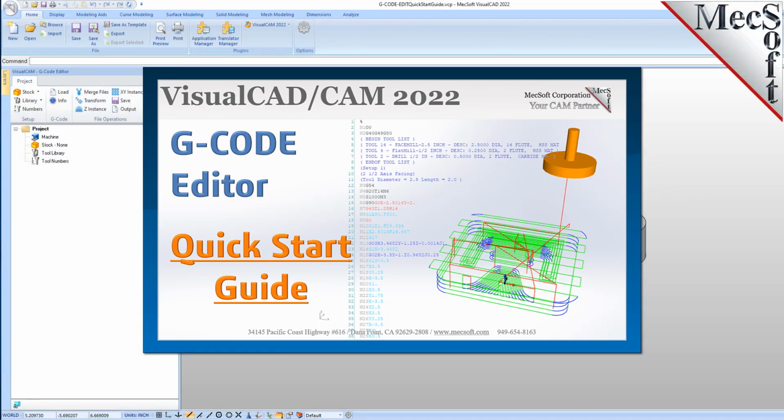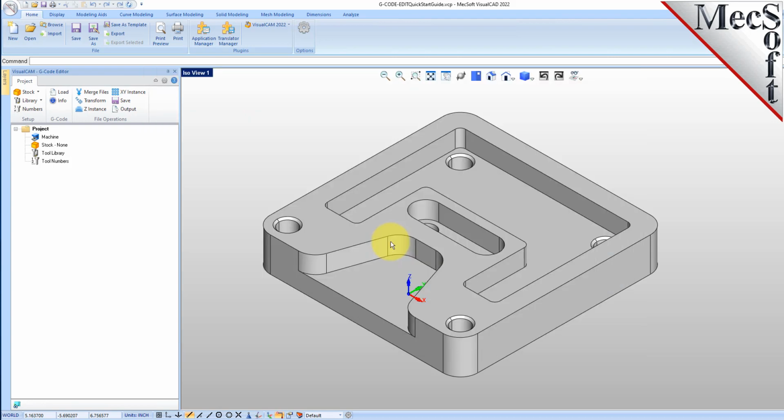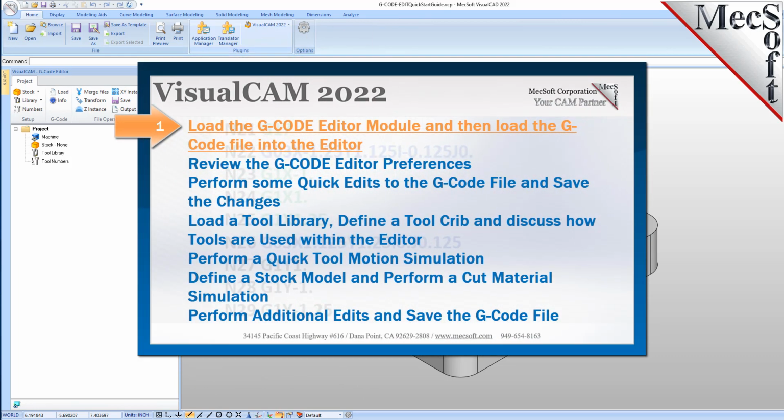Hello everyone, this is Don with MecSoft Support, and in this video I'm really excited to talk about our G-Code editor module. Now the G-Code editor is available to you as a MecSoft CAM user if you are active on your annual maintenance. So as long as you're active on your maintenance, this plug-in G-Code editor will be available to you free of charge.